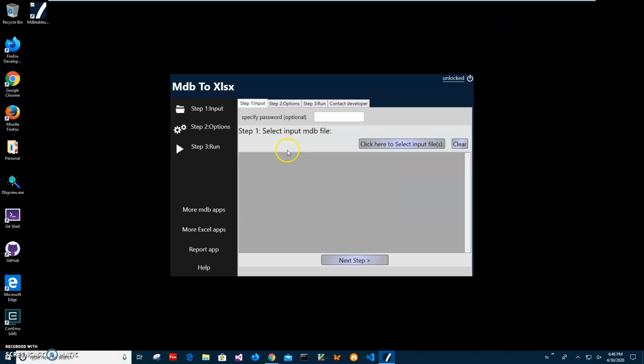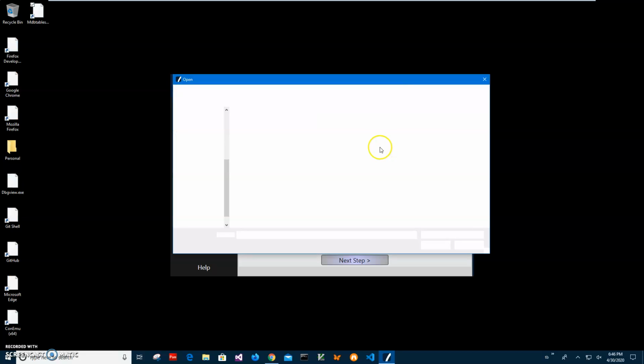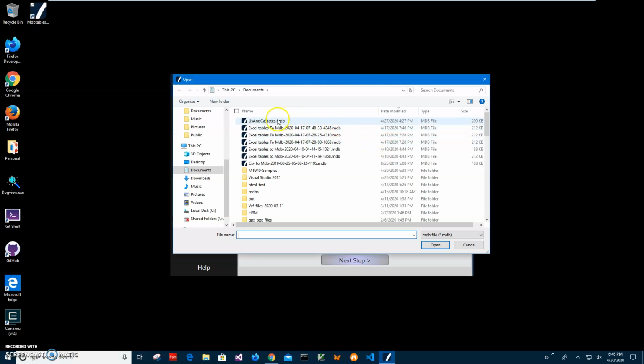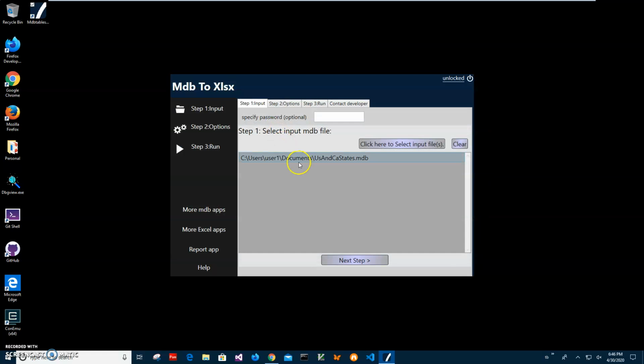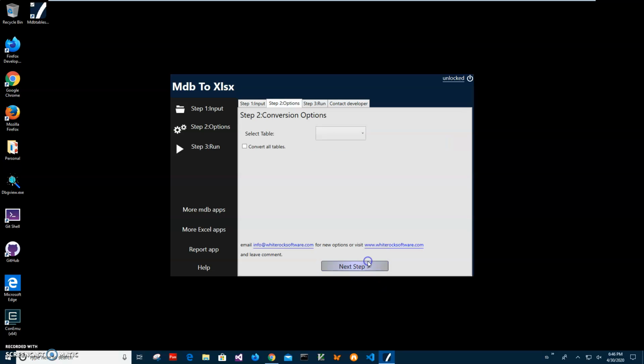Now, conversion is a 3 step process. In the first step, I have to select the MDB file I want to convert. I will click here and then select the file. For example, I have this file, US and Canada States. It has just 2 tables in it, just for demonstration purposes. I'll click on it. If I had a password protected file, I would have to enter the password here, but I don't have a password. I click on next step.